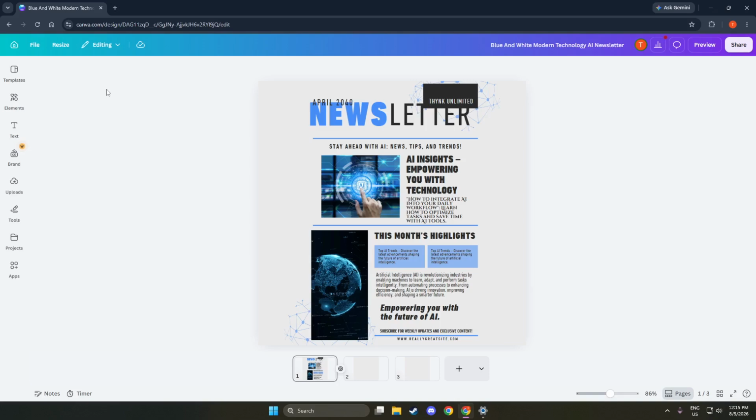A quick way to confirm is to look at the side panel. If you see image adjustments like brightness and contrast, you are on an image. If you only see text options like font and size, you are not.